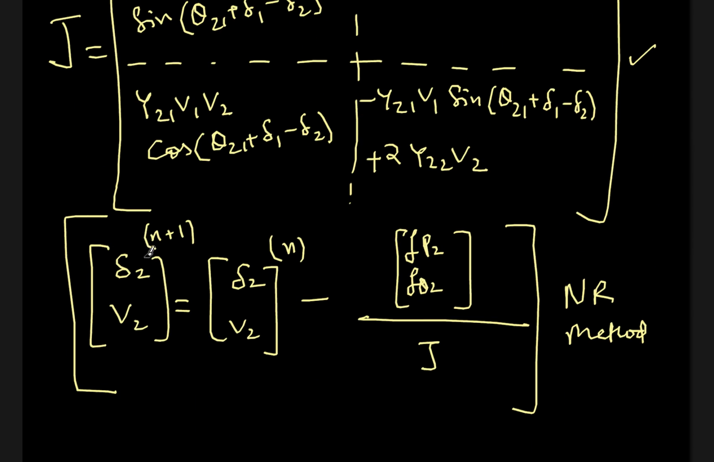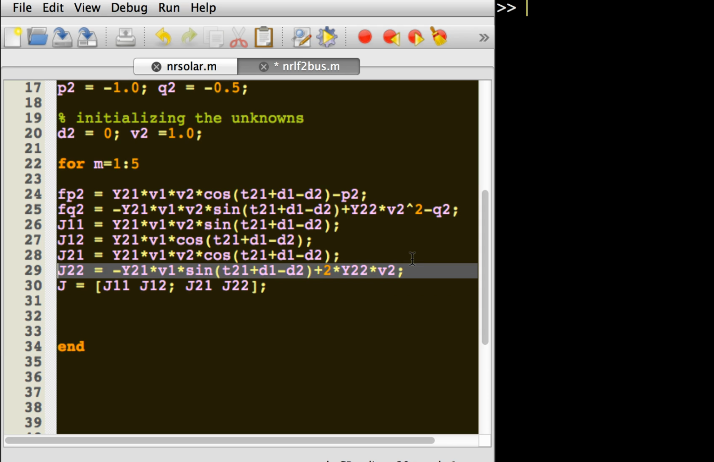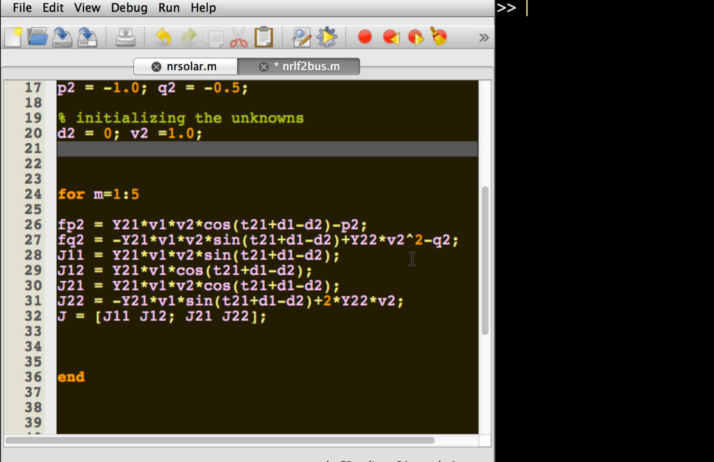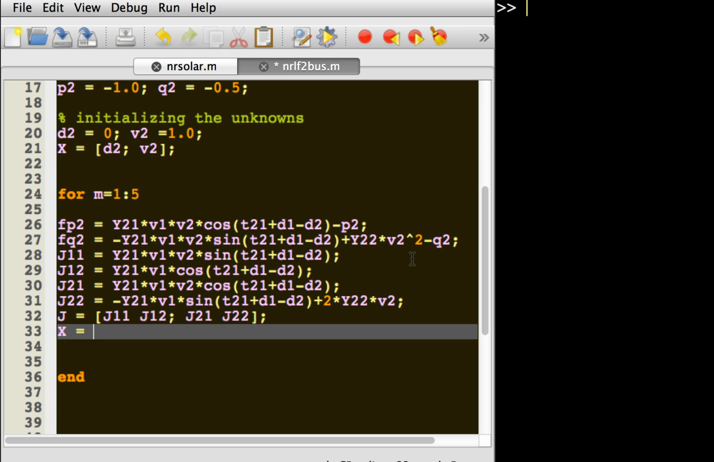So the new value of the unknowns is nothing but the old value of unknown minus this. So let me do that. My unknowns are d2, v2. So here I am initializing the unknowns, but then let me call the entire unknowns as capital X. So capital X is nothing but d2, v2. I'll just define it as a column matrix. So capital X equal to capital X minus the function value.